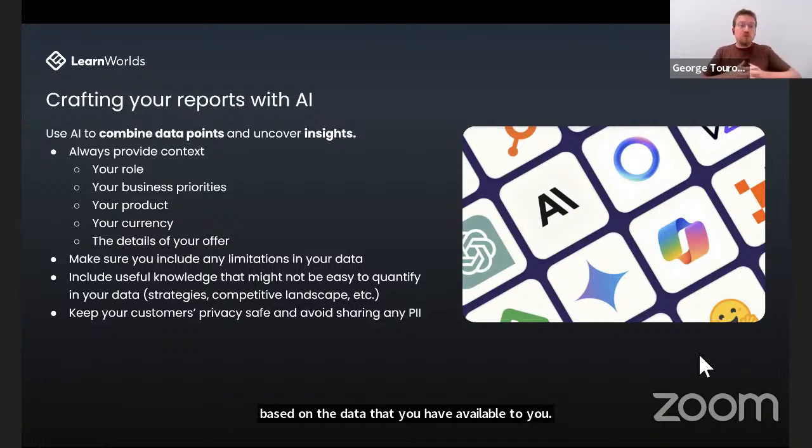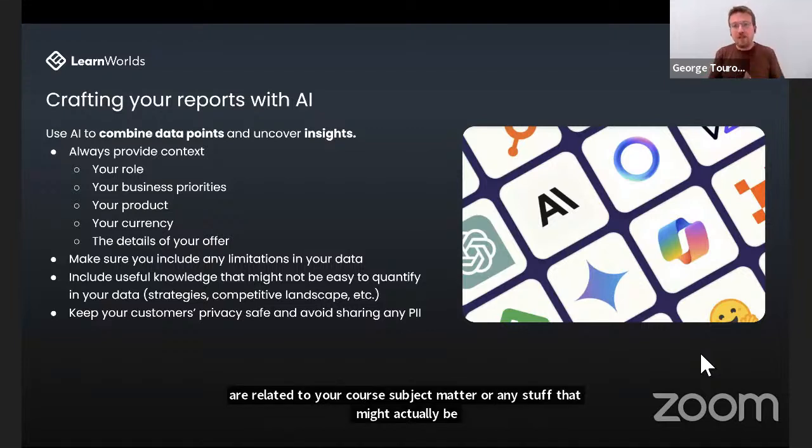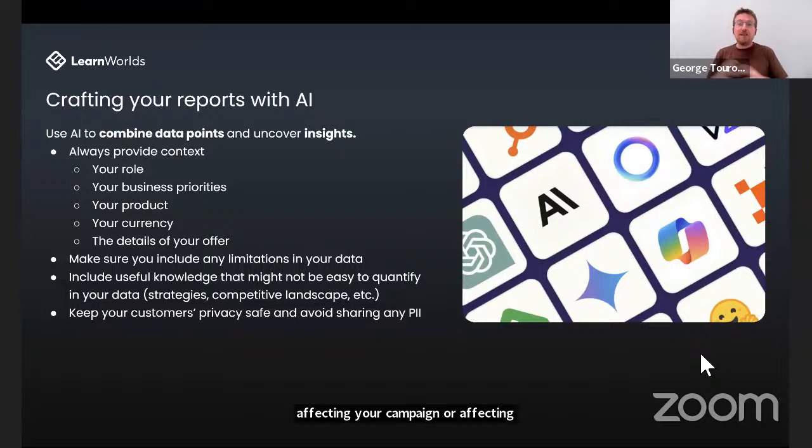Also, make sure to include any knowledge that is not easily quantifiable. So strategies, competitive landscape, potential news that are related to your course subject matter, or any stuff that might actually be affecting your campaign or affecting your strategies that are not quantifiable in your datasets.